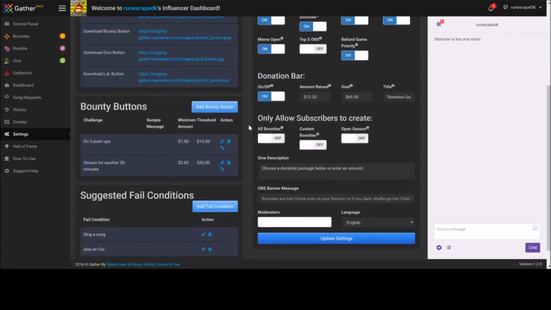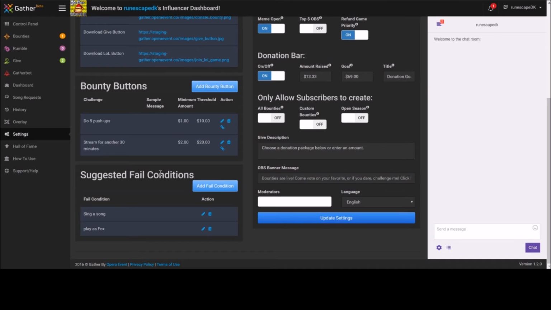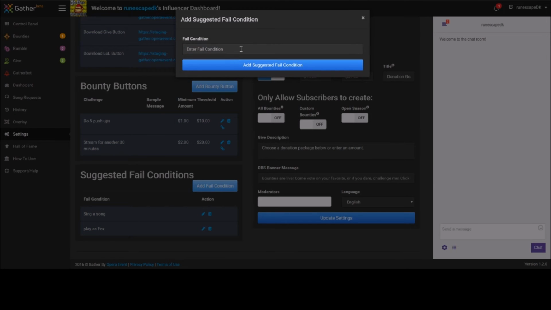If we scroll down, we can also see suggested fail conditions. The same way that we could suggest bounties with the bounty button, we can also suggest fail conditions. A lot of the time it can be hard for fans to come up with a good punishment for you to do. So you can actually add them right here. I'm going to click Add Fail Condition. And as you can tell, a lot of my fail conditions have to do with physical exercise, because I'm not a huge fan of it. But I'm still willing to do it, because I know my fans will like to watch it.